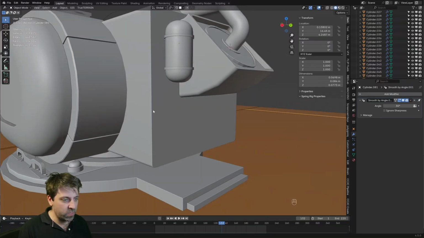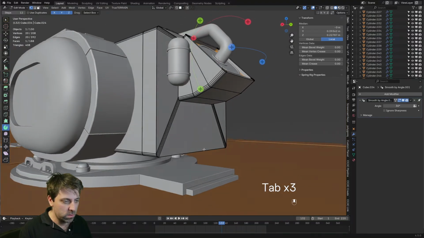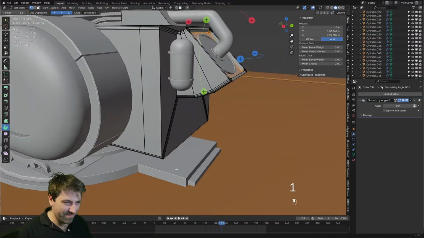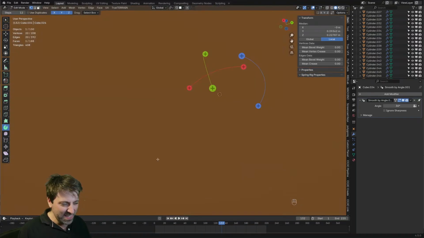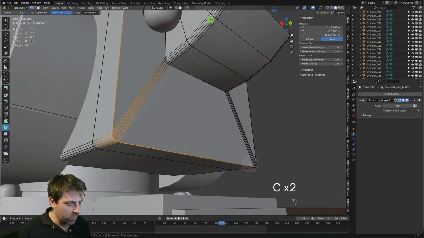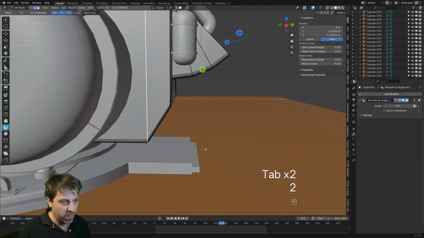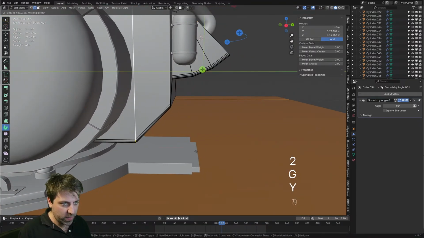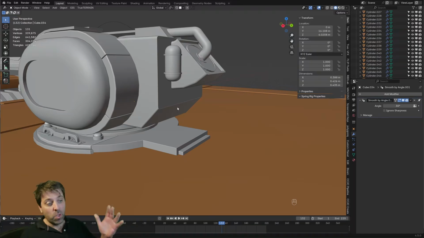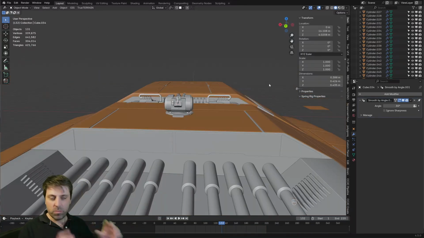I think there should be some things wrapping around here, or we could even do this and this and go GZ. Maybe we can pull this piece back and that gives us that. Not bad. All right. I like that. We've broken up the symmetry, which is nice.